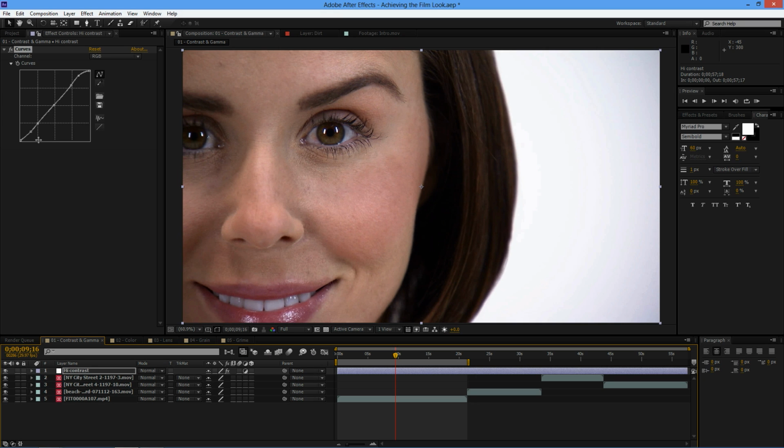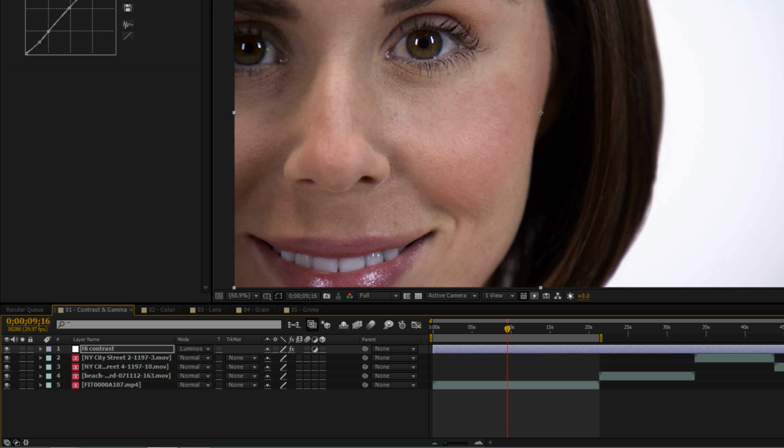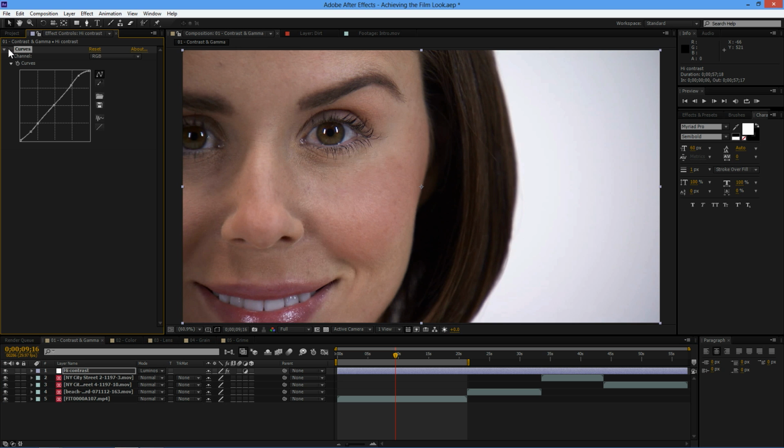One of the things that RGB curves will also do is, as we start to increase the contrast in the luminance in the black and white there, we'll also get a bit more saturation coming into our image as well. And we can avoid this in After Effects by doing a couple of things. The first thing is changing the blend mode down here to Luminosity. So now all we're doing is affecting the luminance values without affecting the color values.